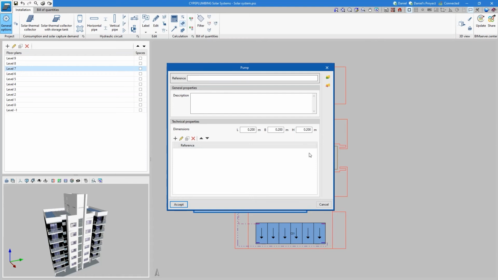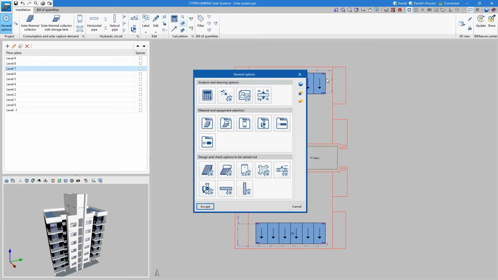So we can introduce all the equipment that we need for our installation. And also probably the most important thing that we can introduce here is that we can define the design and the check that we want to carry out in our installation based on the codes and the necessities of the country that we are working in.